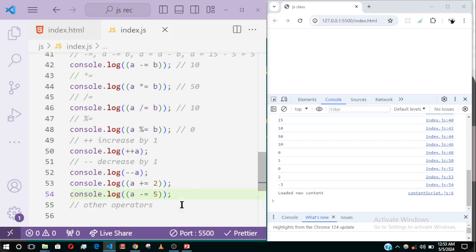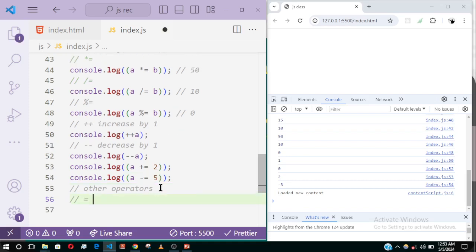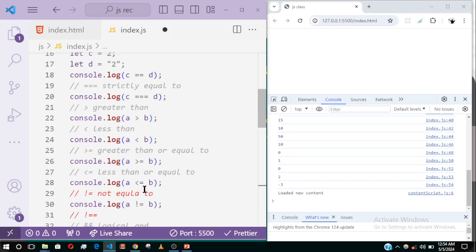So now we have other operators. Only one equal to, as you already know, is the assignment operator. This is not equal to. We have seen equal to, so if I scroll up in the comparison operator, two equal to is equal to in JavaScript. Only one is called the assignment operator.